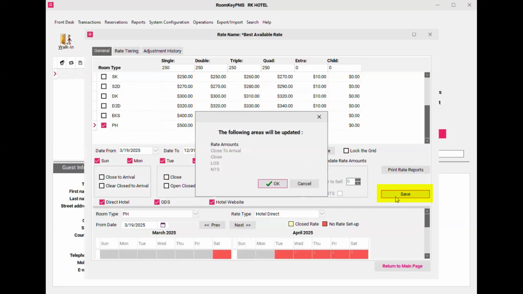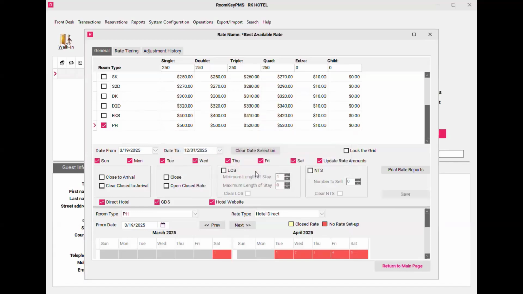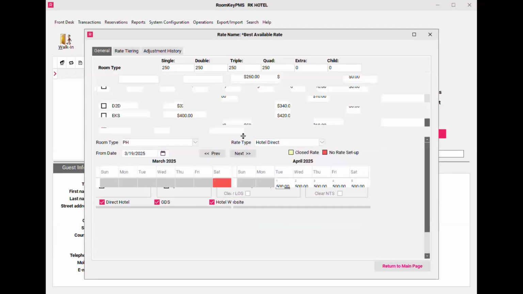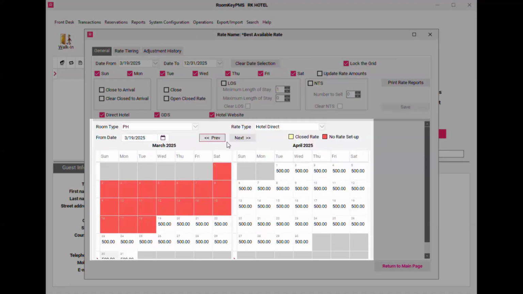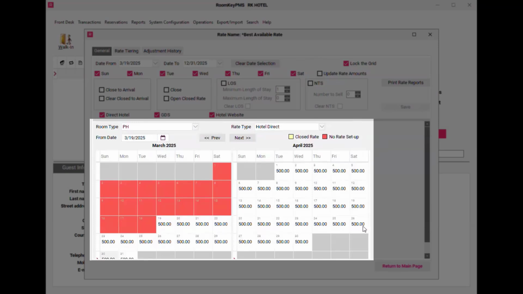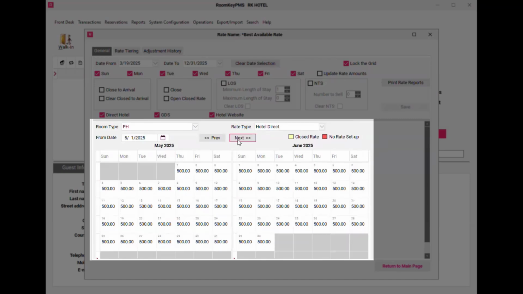Now I can click the Save button. RoomKey is going to confirm that I want to update the rate amounts, and it's also going to confirm that I want to update the tiered rates. I clicked yes in both of those cases, and now when I look at the rate calendar down below, I can see for my penthouse room type, I now have those prices loaded throughout the next several months through the end of the year.